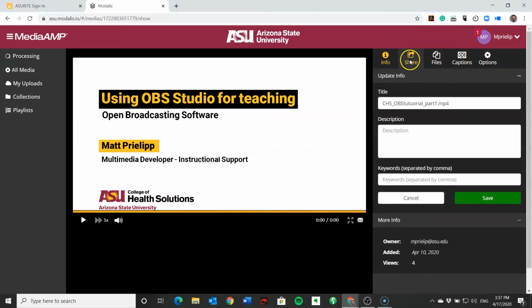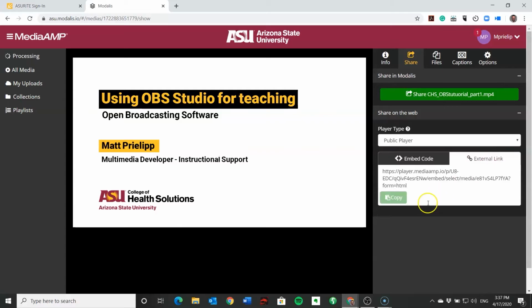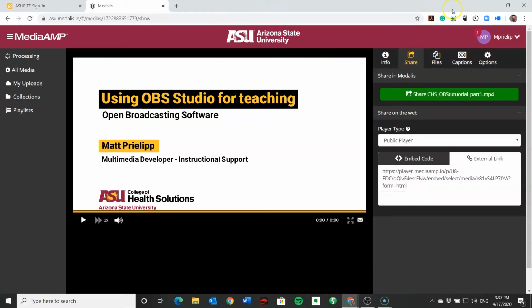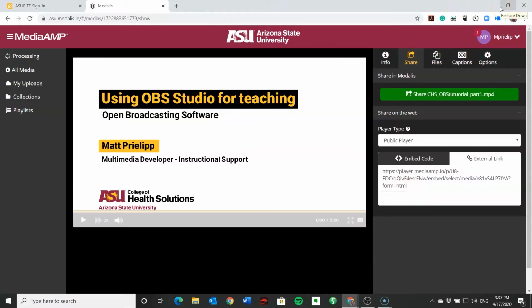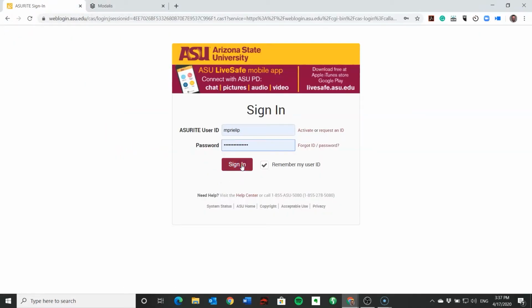There's all your info. If you want to embed it somewhere, you have the embed code. If you want to share the link with students or other faculty to maybe take a look at, you can copy that as well. But the best part about MediaAmp is that it is incorporated into Canvas.